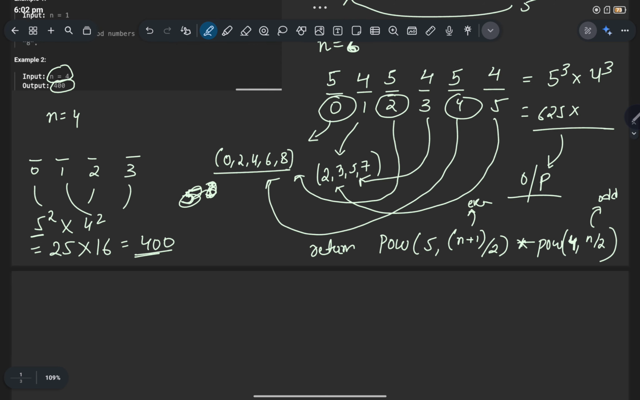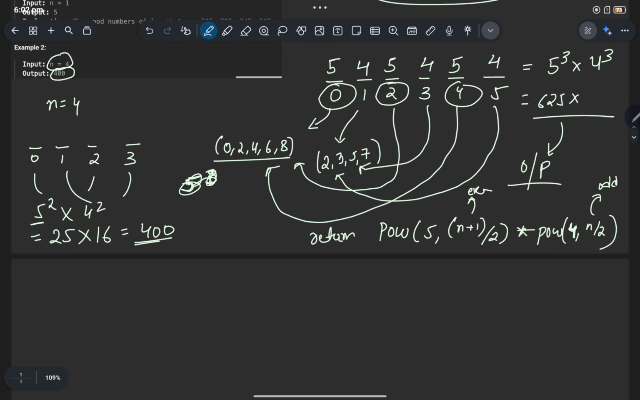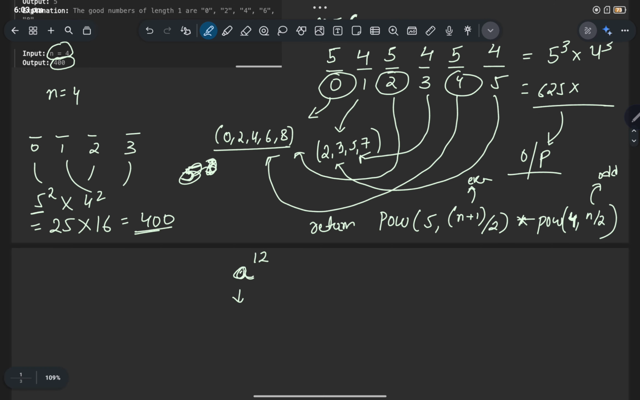What we perform in this function. So this function says that a number has only two possibilities. For example, a has a power of 12, so it can be divided into a to the power 6 into a to the power 6. If the power is even, it is distributed like this, and if the power is odd, like a to the power 13, it will be distributed like a to the power 6, a to the power 6, into a.